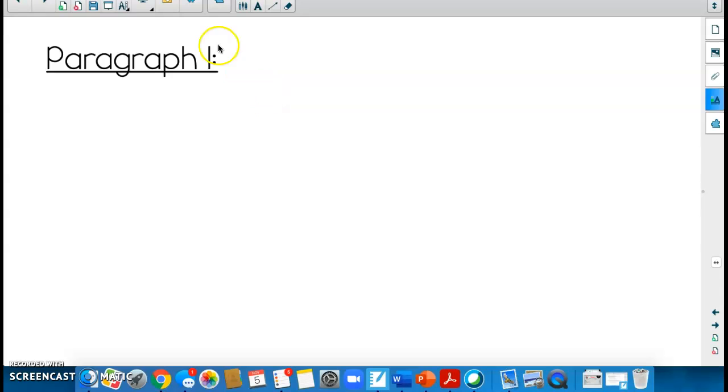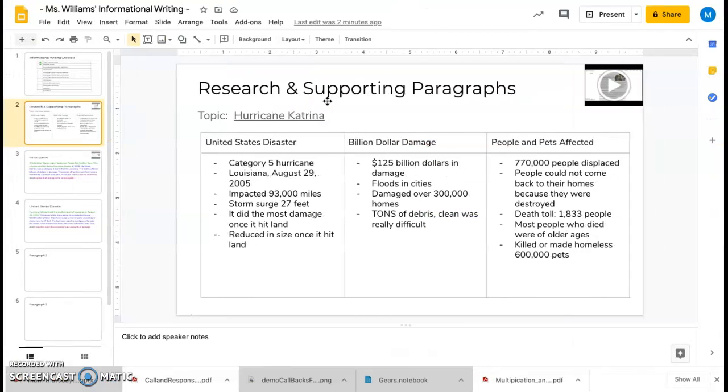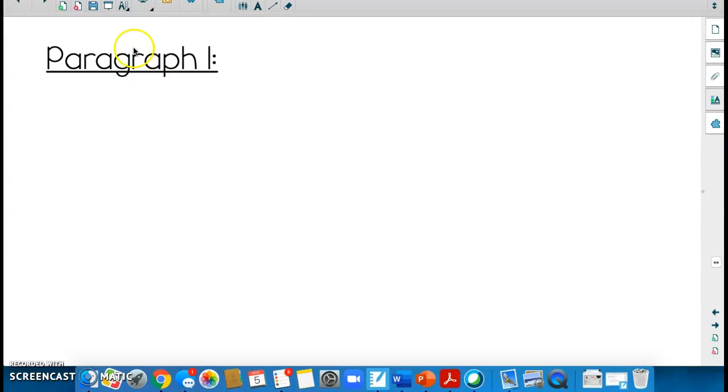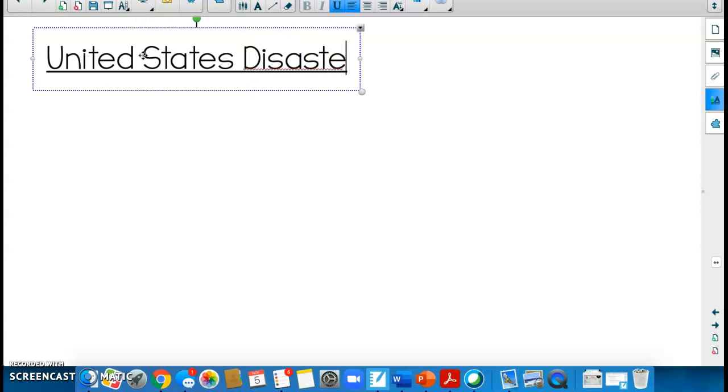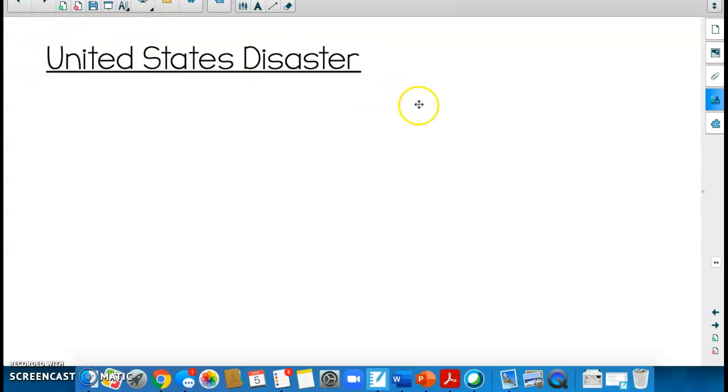So I'm going to be talking about paragraph 1 for my paper. I'm going to go back to my notes, and my paragraph 1 was going to be called United States Disaster, and I decided I wanted to tell all of the basic facts of the storm in this paragraph. So my first thing I'm going to do is change my heading to United States Disaster, because that's what this paragraph is going to be all about.